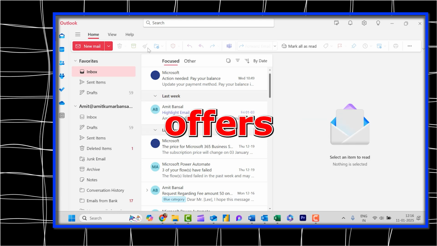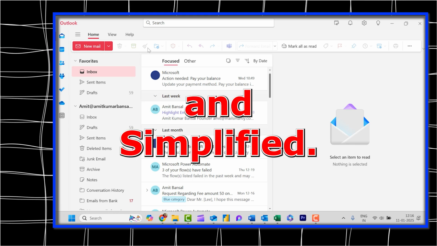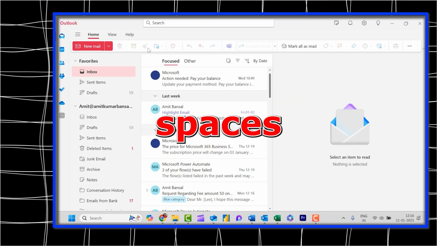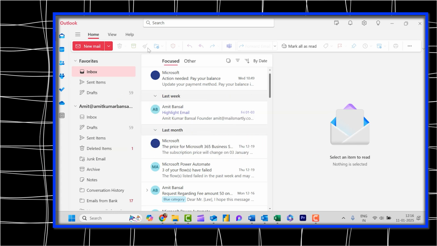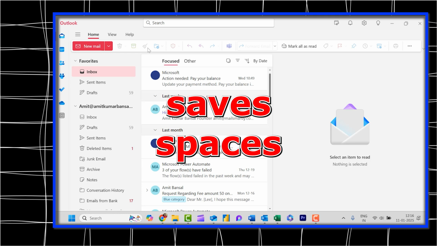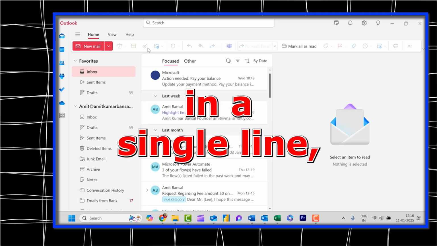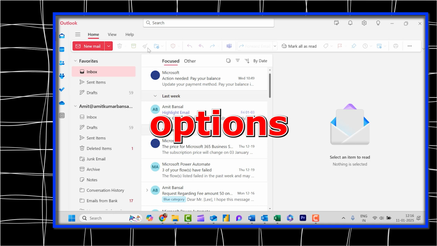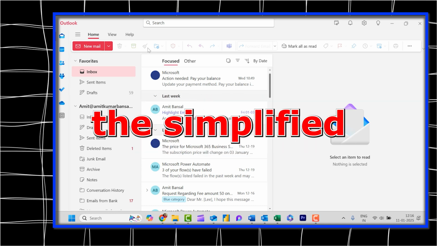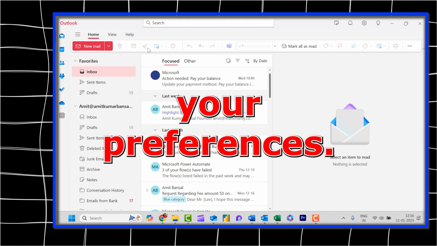The new Outlook offers two ribbon styles, Classic and Simplified. The Classic ribbon provides all commands but takes up more space and cannot be customized. The Simplified ribbon, the default option, saves space by showing only key commands in a single line with additional options under the three dots menu. Unlike the Classic ribbon, the Simplified ribbon is fully customizable to fit your preferences.